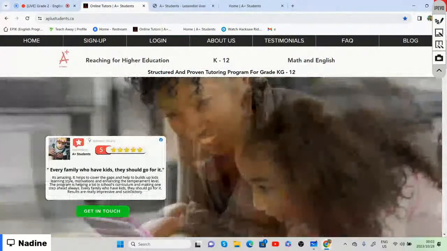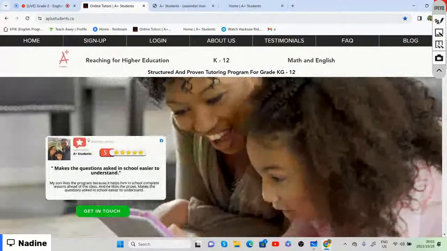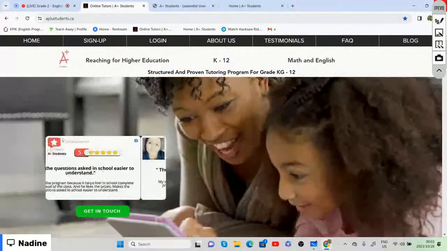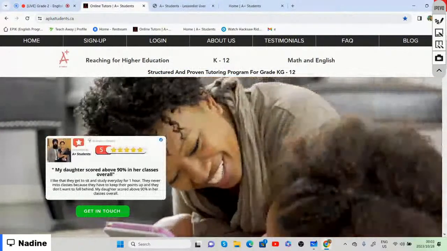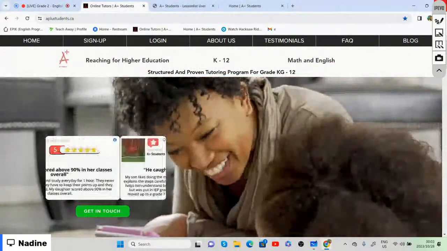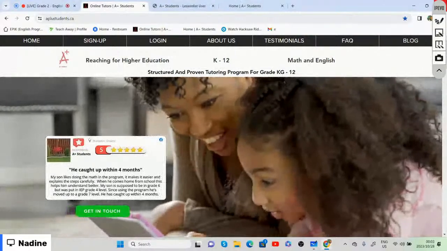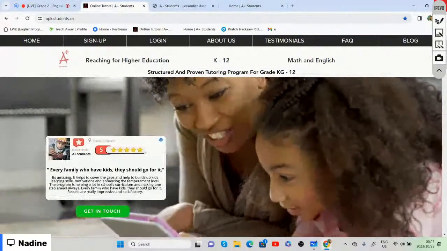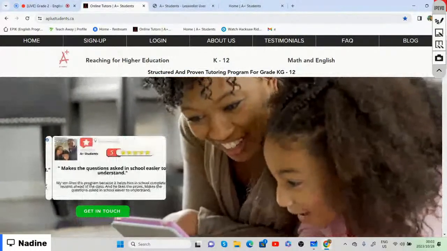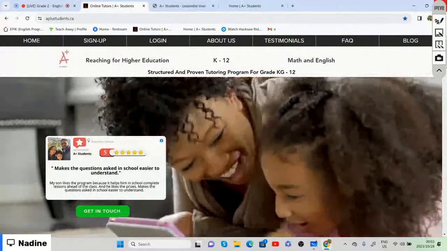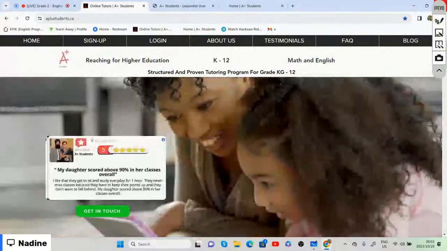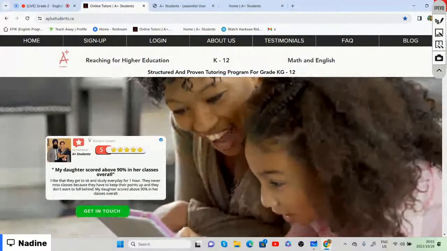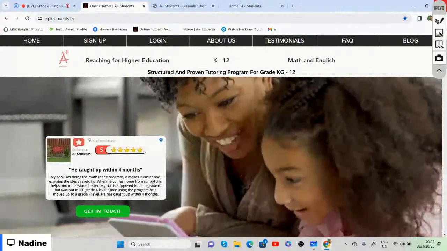Once you've logged into aplusstudents.ca with our username as well as our password, then we're going to select the subject of language arts and then grade 2. Then we're going to scroll down until we get to the chapter of personal pronouns.